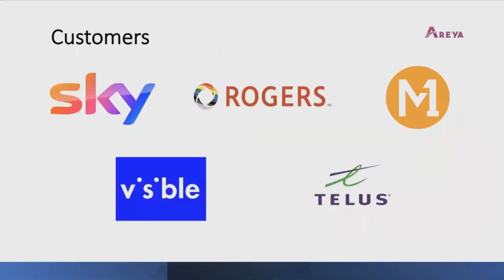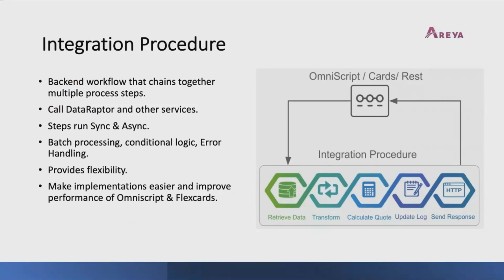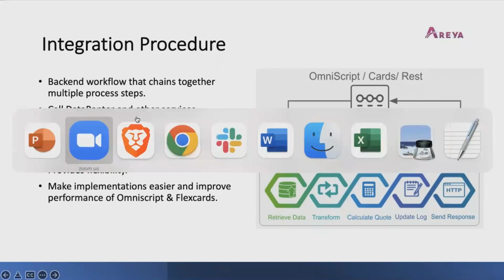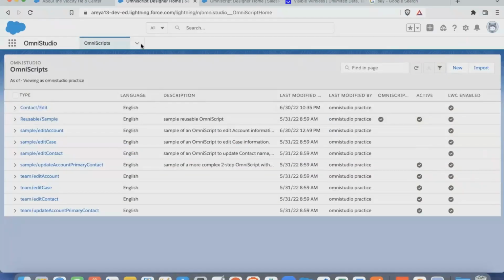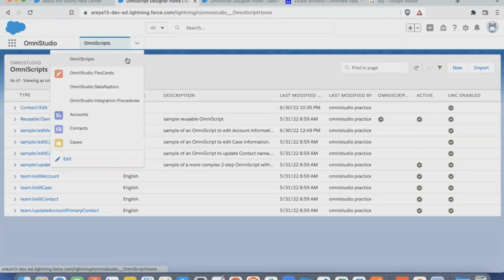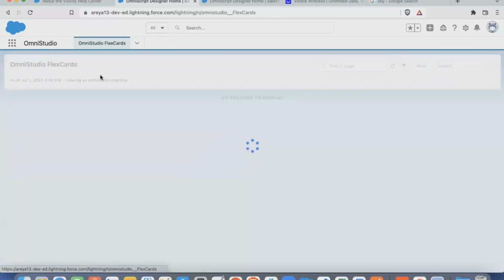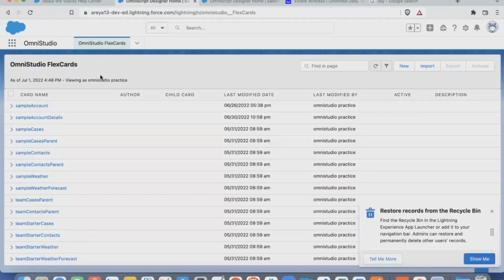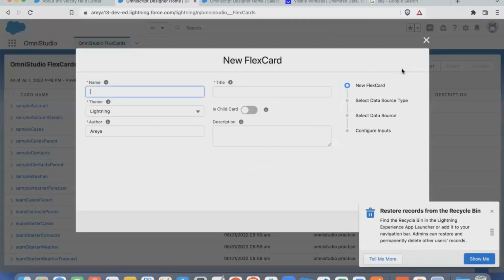So let us go to the sandbox, or developer box, where I can show you how the OmniStudio tools look. The first one we discussed was the Flex Card. Flex Cards are used to display information. Let me create a sample one for you.